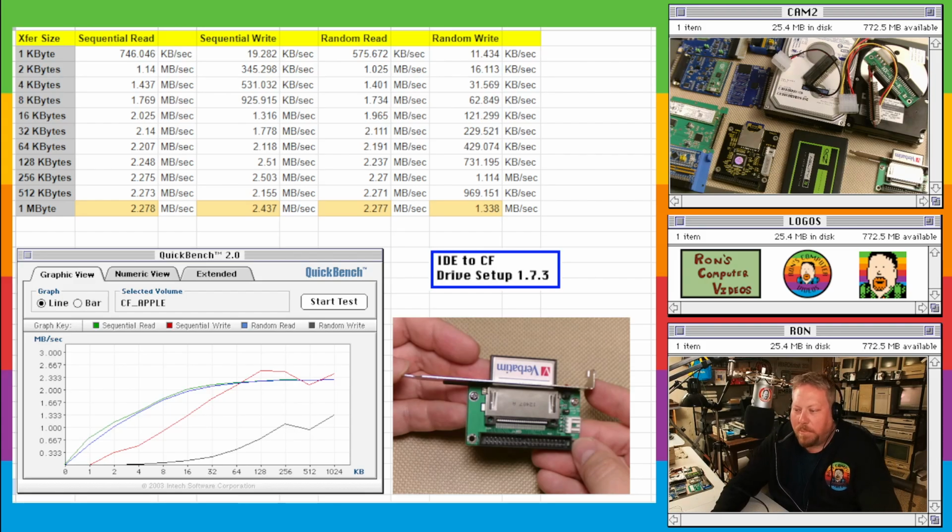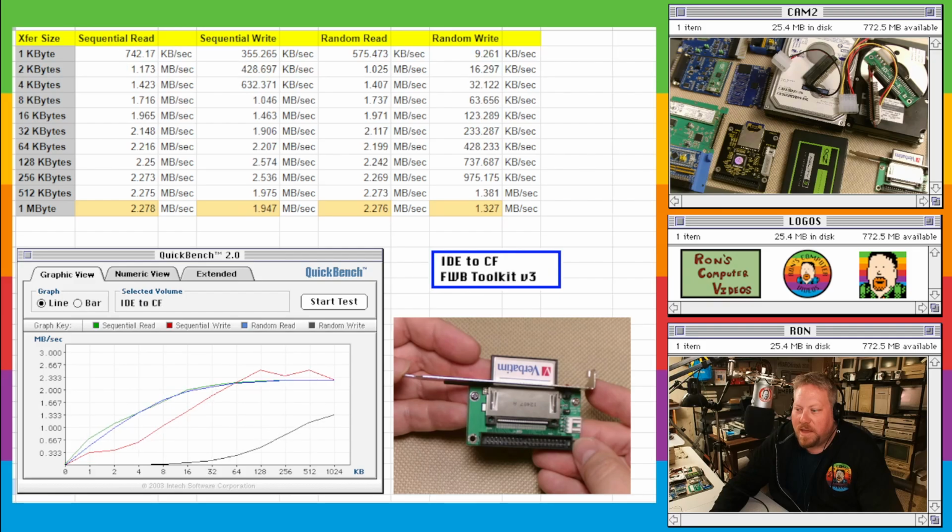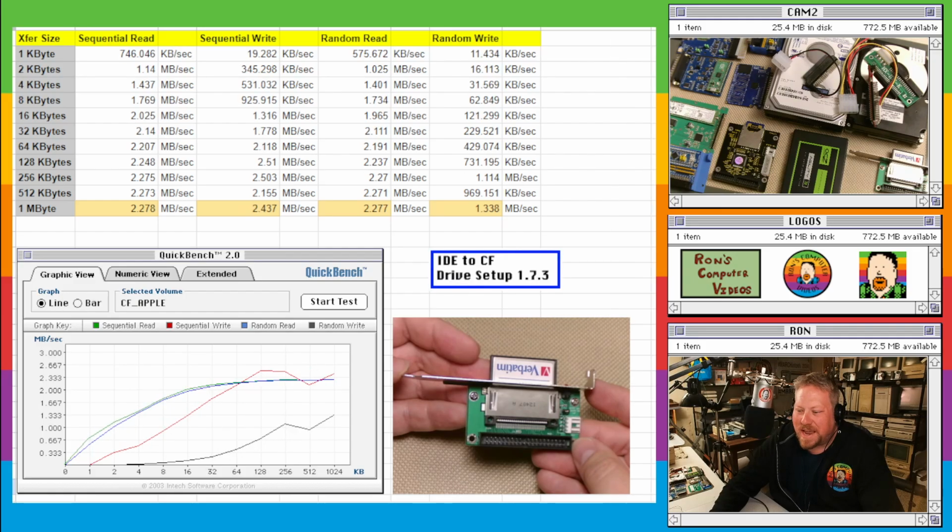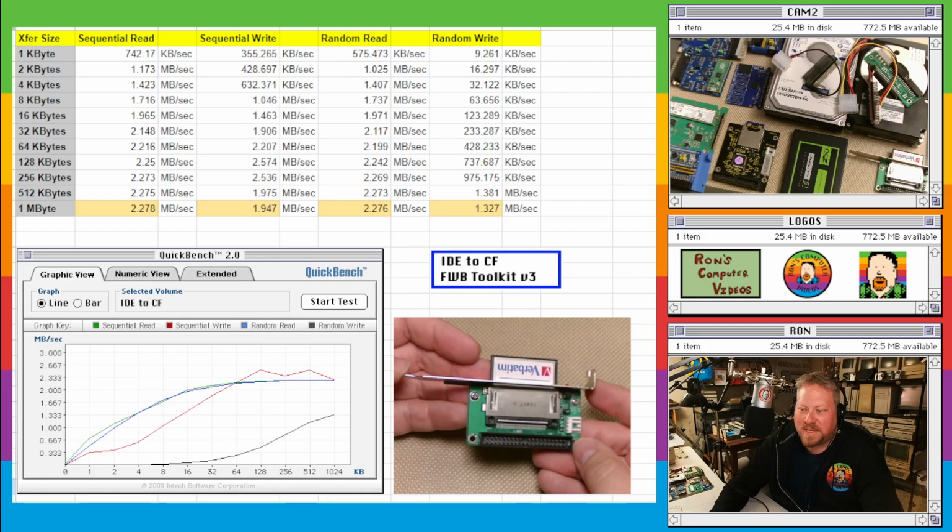But with the Apple drivers, you can see what the scores are there. Not too shabby. Things kind of float and maybe even go down a little bit, depending on the test with the FWB drivers. And I think that is a trend that you're going to notice here, is those version 3 drivers of the FWB toolkit don't put up the best numbers.